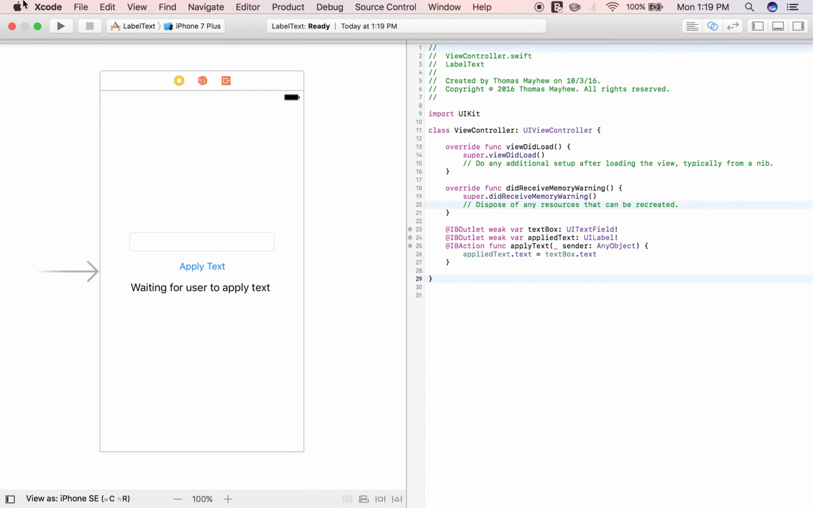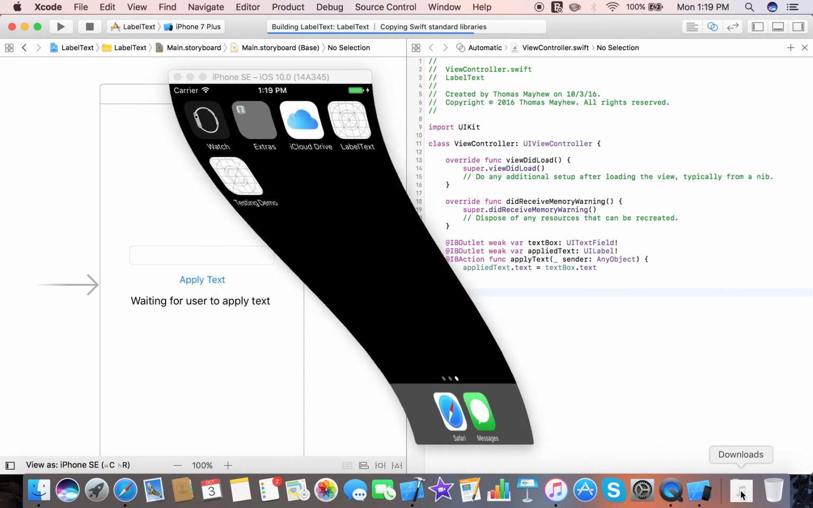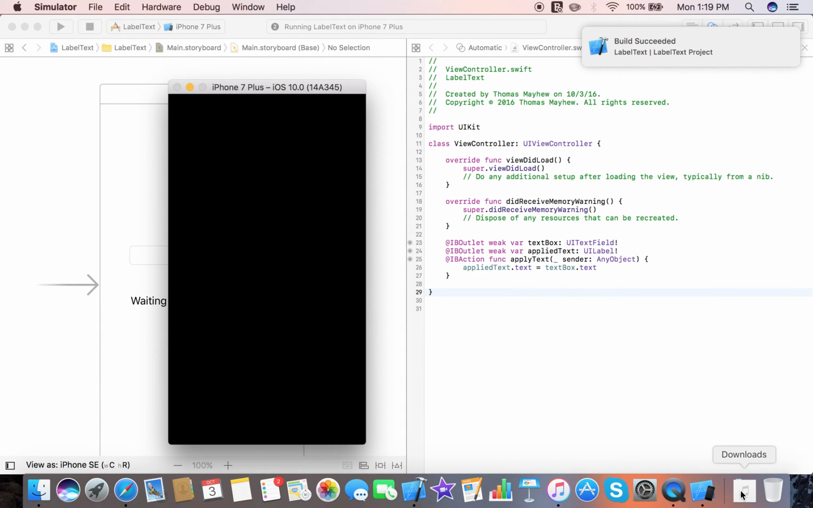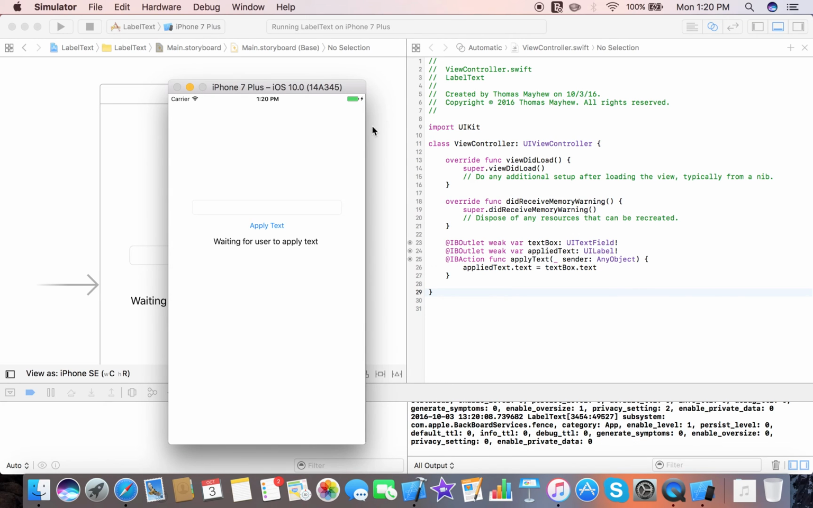Okay? So let's get out of full screen here, and I'm going to go ahead and build this. Show the simulator here. Okay, and this should bring up the app in a moment here. I meant to boot on the SE, but that's okay. It'll just take a little longer. There it is, and here is the app.